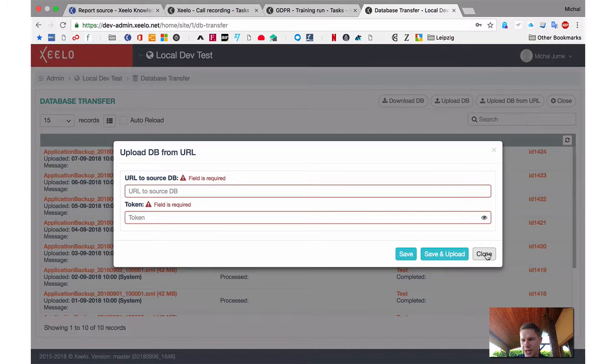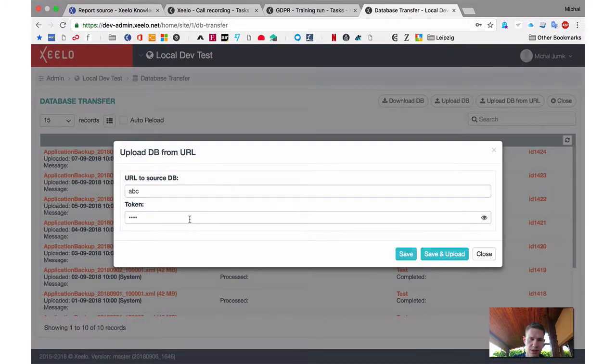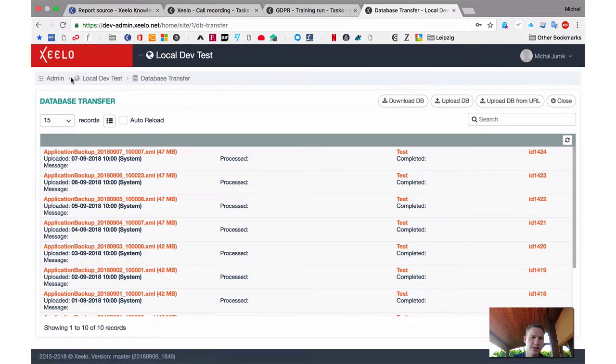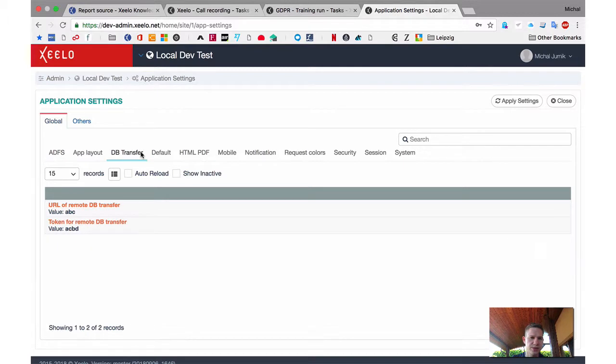I would like to use the same environment as the source environment. For example, I have a test environment and production, and I would like to set production to be the destination environment. So I would like to copy from the test environment to the production environment, all of it, like the whole database structure. I can do that through upload database from URL. I have to provide a link and token from administration, or I can use, inside admin in a particular environment, in application settings, database transfer, and I can store the URL and token, and it will automatically be filled inside that form.